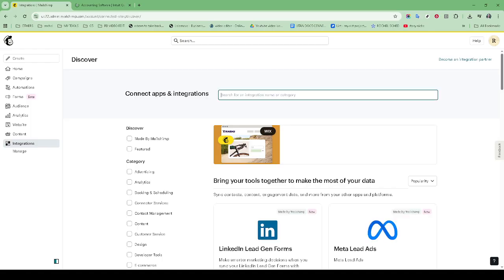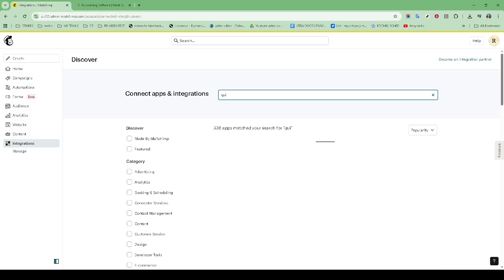To do this, you'll need to authorize access. This step is essential to allow both platforms to share data securely. Follow the prompts on your screen to complete the authorization. Sometimes you'll need to log back into QuickBooks to verify your identity as part of the security process.